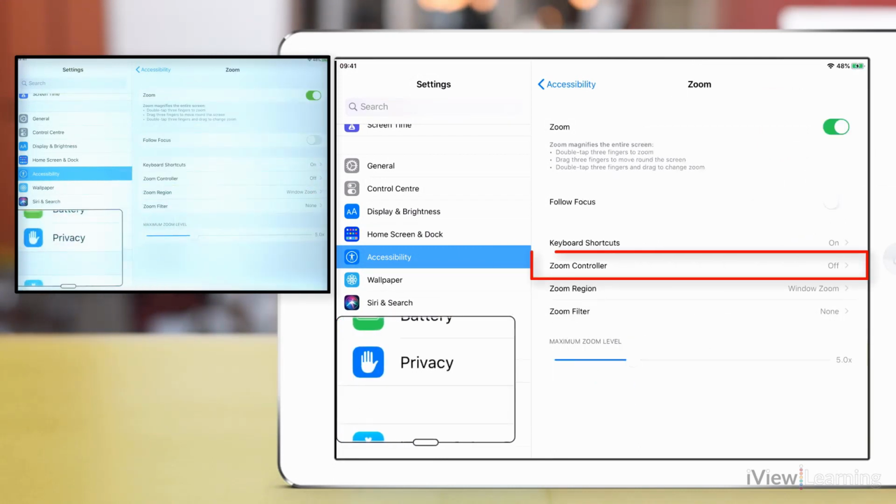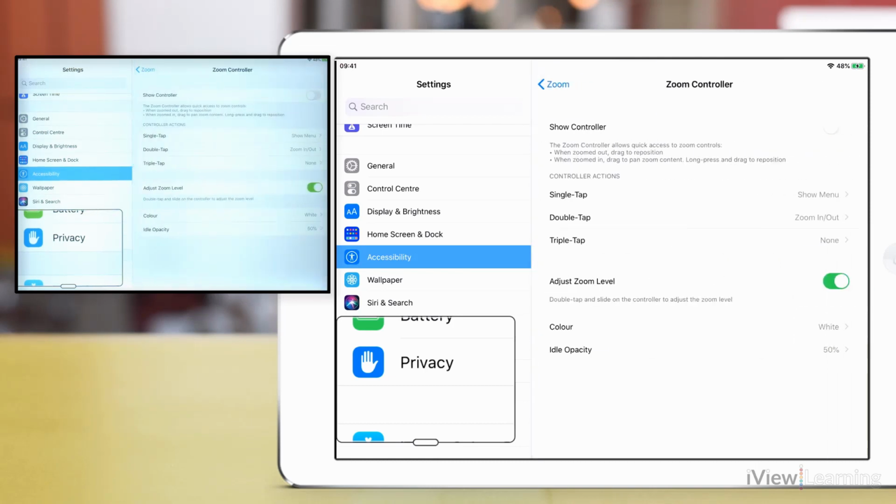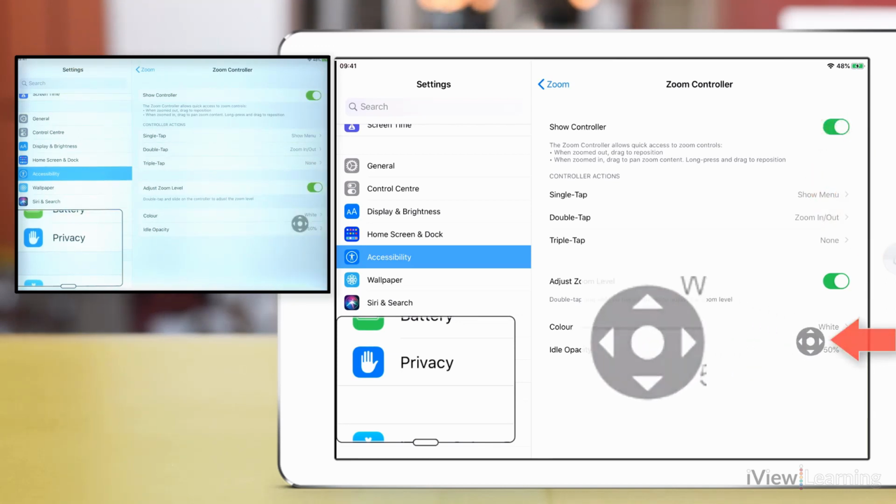Tap Zoom controller. Tap the Show controller toggle switch to turn it on. The Zoom controller will now appear.